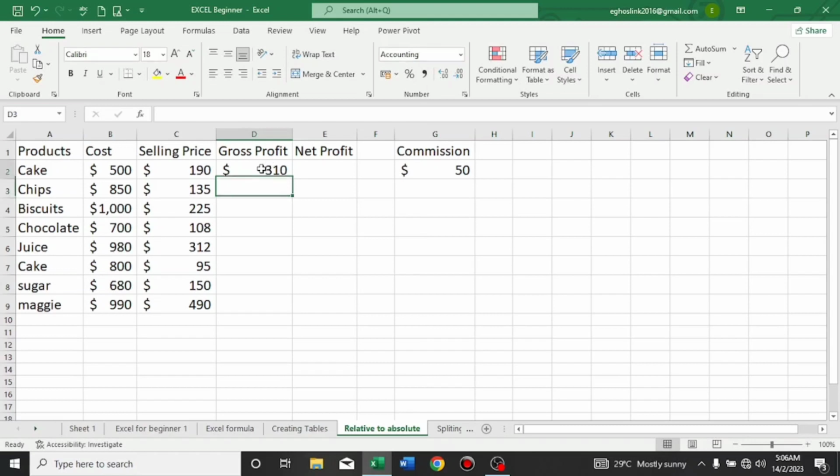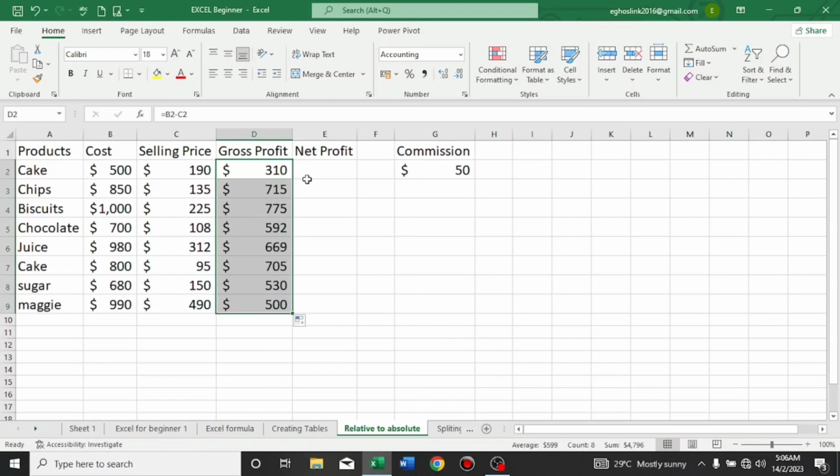So how do we calculate everything? I've showed you. All you need to do is just double click. Once you also change to plus, double click. That's it. Now let's calculate for our net profit.